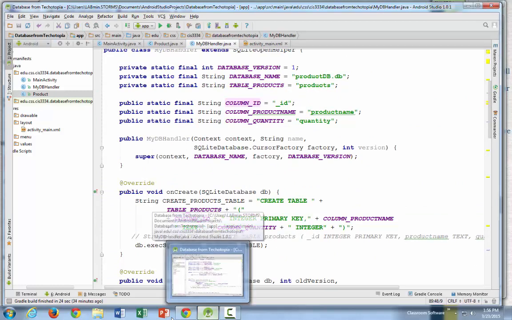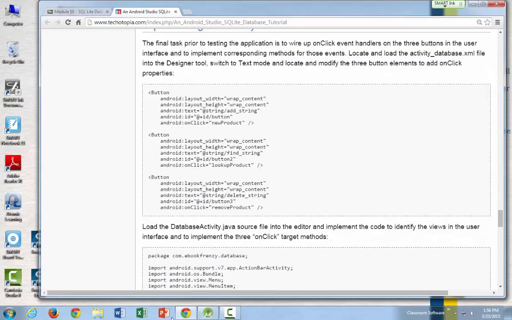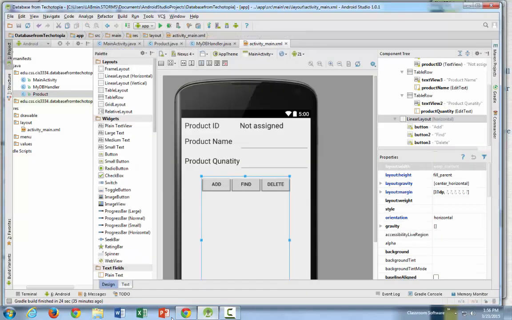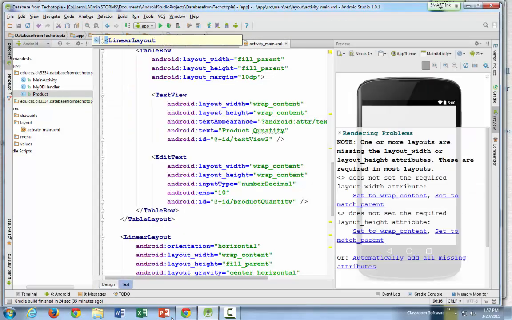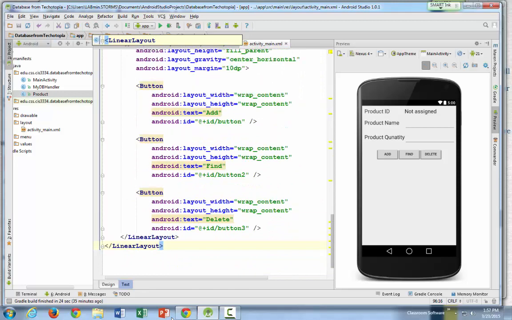Okay, last thing we have to do is change our main activity. We've got to put in our button click actions. They're putting these right into the XML field, the layout field. So they have these onClick for new product, lookup product, and remove product, and they define those. So open up your XML file for activity main, go into the text view, and find your buttons. Your buttons should all be down at the bottom. There should be three buttons.